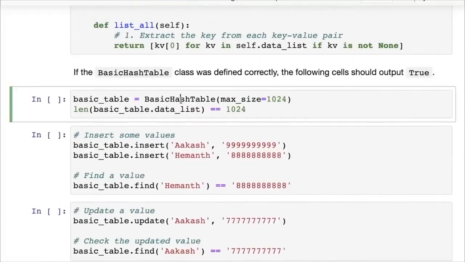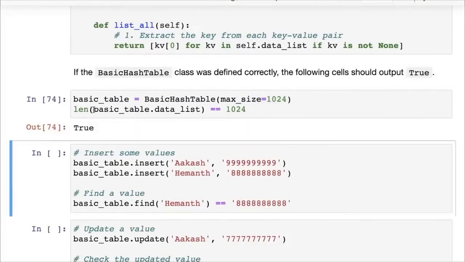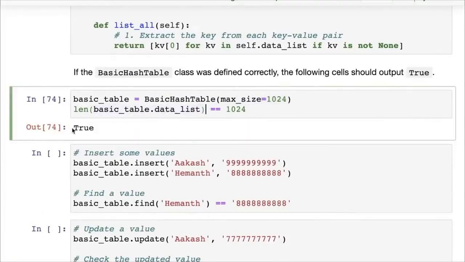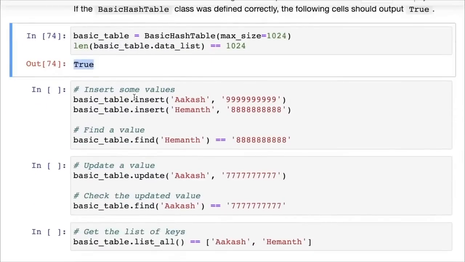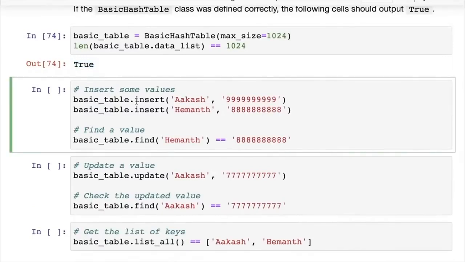Here you can see already that we are creating a basic hash table of max size 1024. So the first thing that we can verify is that the length of the data list is 1024. There you go. Then we insert some values here. So we insert the key value pairs: 9999 for Akash, so this is one key value pair, and we are inserting Hemant and 8888.